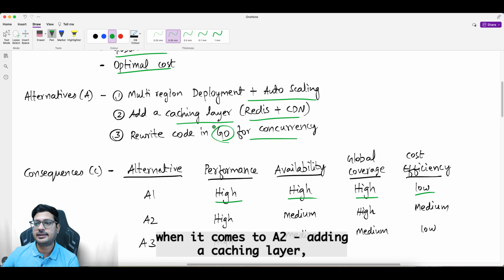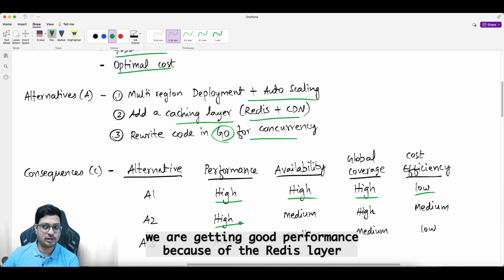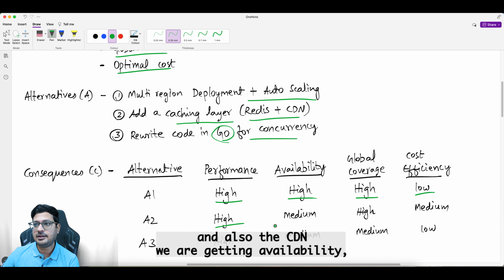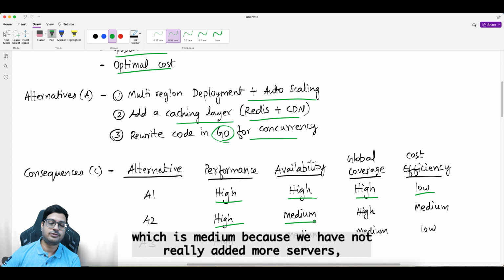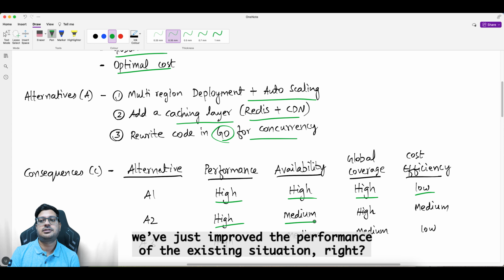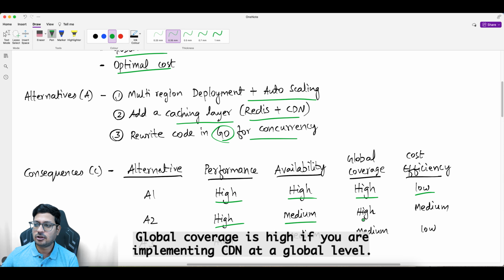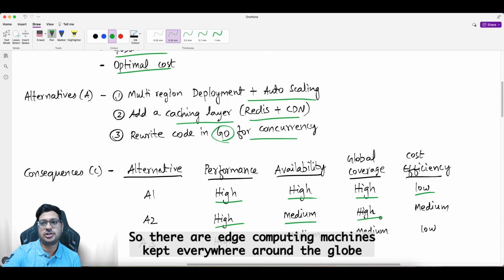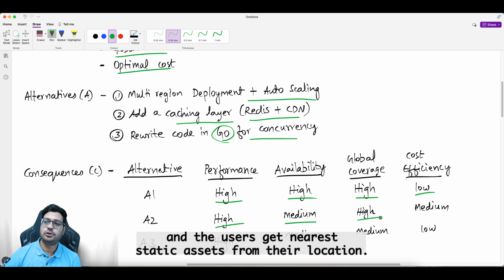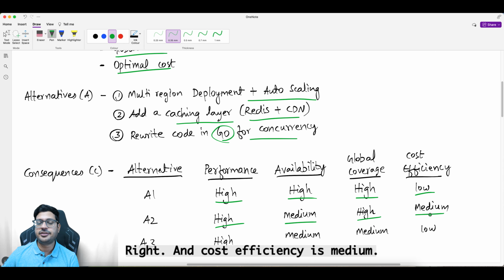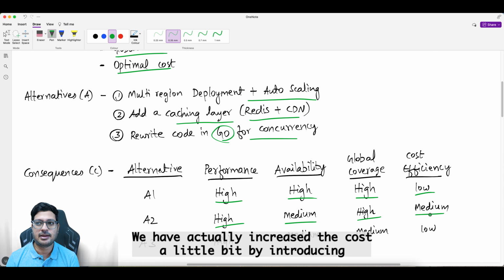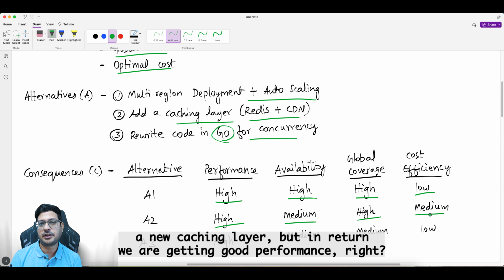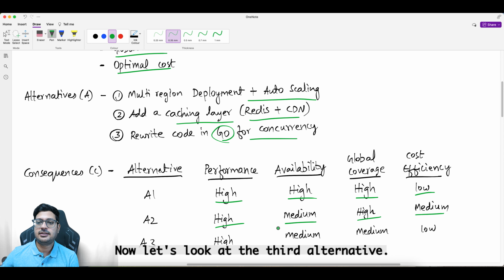When it comes to A2, adding a caching layer, we are getting good performance because of the Redis layer and also the CDN. Availability is medium because we have not really added more servers. We have just improved the performance of the existing situation, right? This is catering more towards latency. Global coverage is high if you are implementing a CDN at a global level. There are edge computing machines kept everywhere around the globe, and users get the nearest static assets from their location, right? And cost efficiency is medium. We have increased the cost a little bit by introducing a new caching layer, but in return we are getting good performance, right? Now let's look at the third alternative.